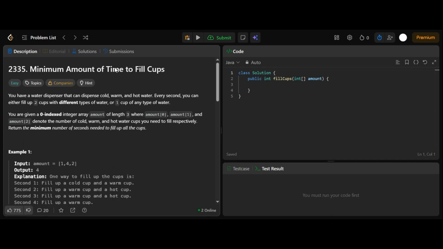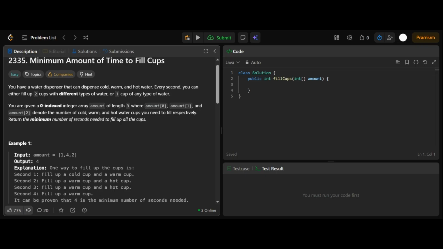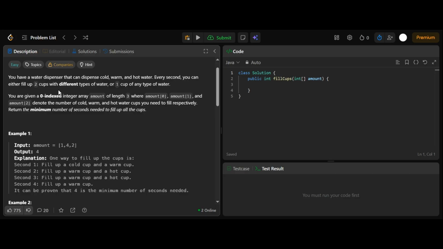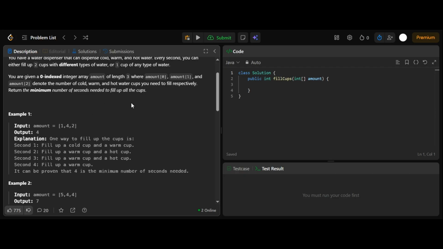Everyone. Today we're going to see this problem 2003-35, minimum amount of time to fill the cups. So you have a water dispenser that can dispense cold, warm, and hot water every second. You can either fill up 2 cups with different types of water or 1 cup of any type of water. You are given a zero indexed integer array amount of length 3 where amount 0, amount 1, and amount 2 denote the number of cold, warm, and hot water cups you need to fill respectively. You need to return the minimum number of seconds that you need to fill up all these cups.